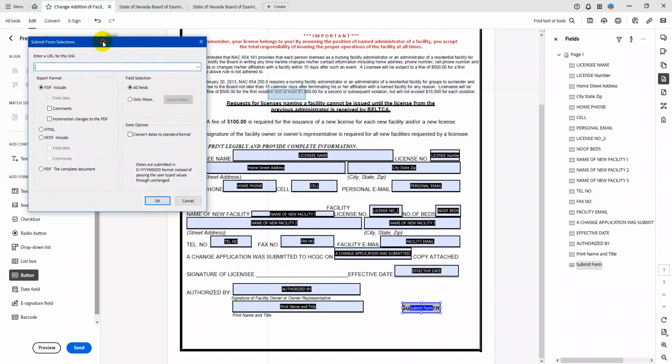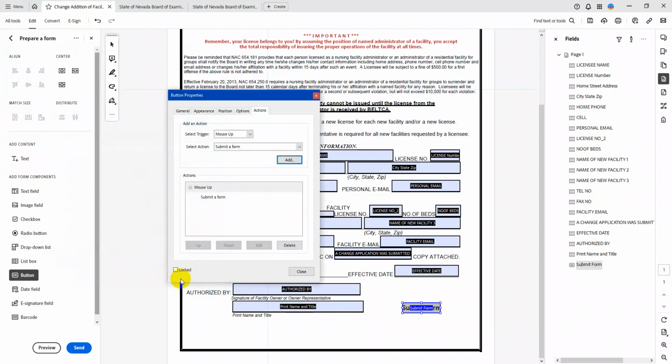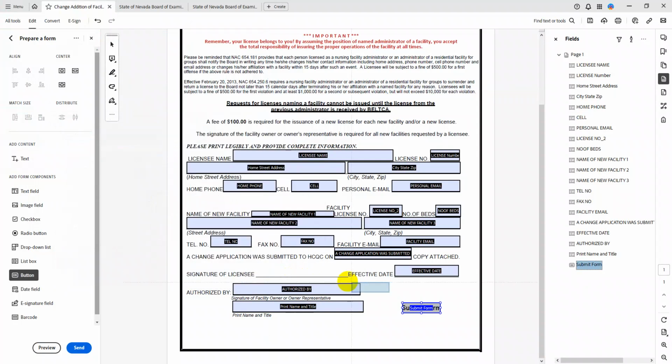And it's going to ask you to enter in a URL or an email. You can do either one. In this case, for example, I'll just put in our website, ada.nv.gov, and then click OK. Now, if I were to click on this button, it would submit this form out to ada.nv.gov. In order to delete the button, all you have to do is right-click it on the right-hand side underneath the Fields box, and just select Delete.